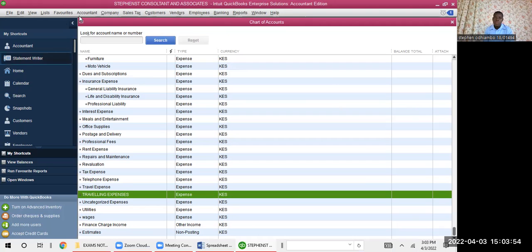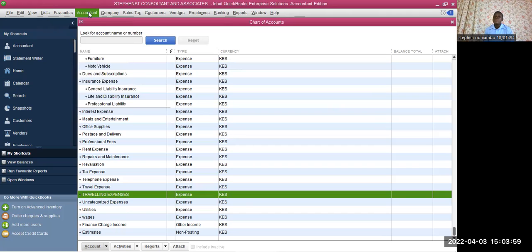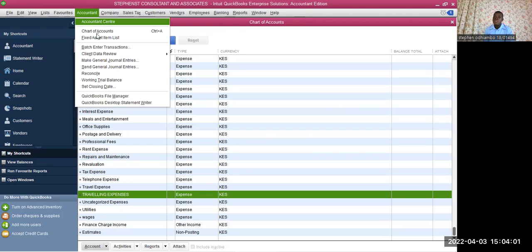You just come to list, you have chart of accounts. You can also come to accountants. You still have chart of accounts there. So whichever you want to create your account from, you can click there.